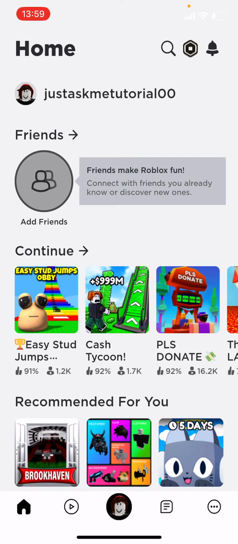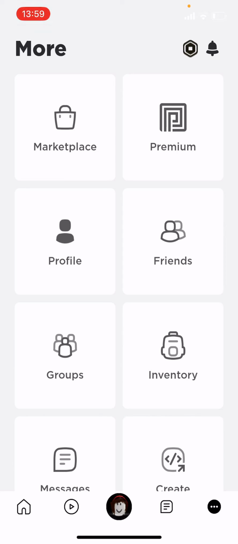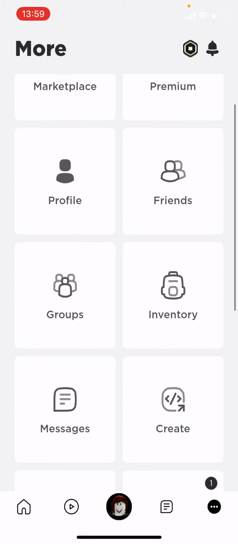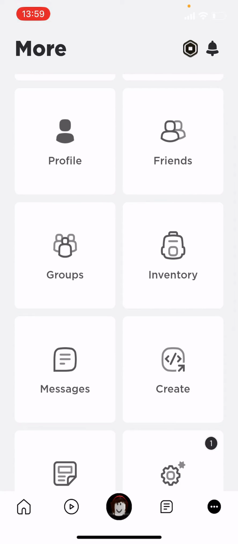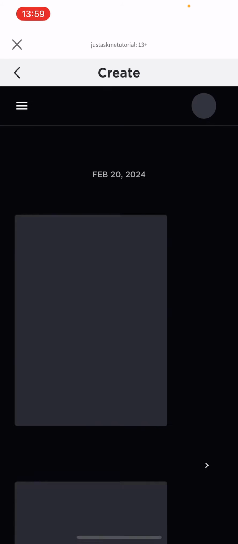In order to create a server to start creating, you need to press the 3 points button, the fifth button, right down here. And here you will see several different options that you can choose from. You need to find the create option here. You need to press it.